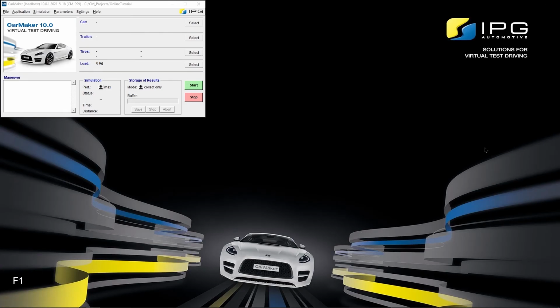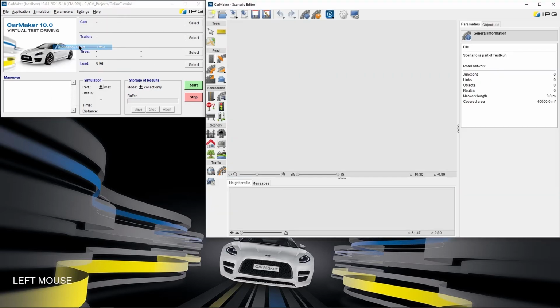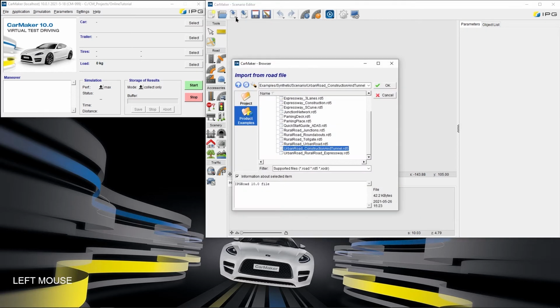The scenario editor can be reached from the CarMaker main GUI via Parameters and Scenario Road, or faster via the short key Ctrl plus R. When clicking Import Road Definition, we have access to the road files of the product examples from the installation directory. Under Synthetic Scenario, we find a file called Urban Road Construction and Tunnel.rd5.